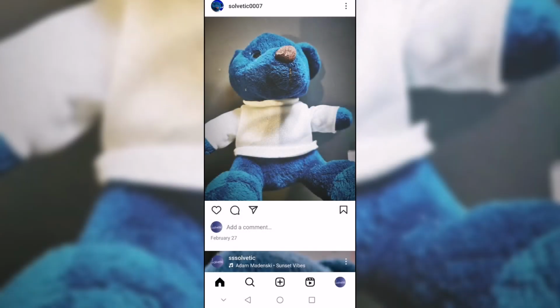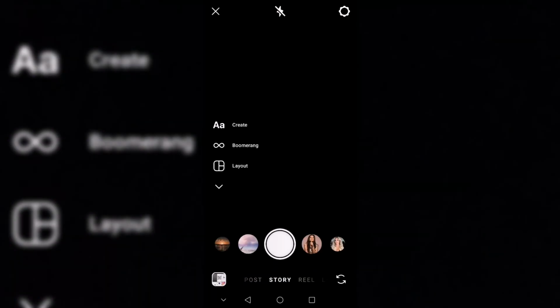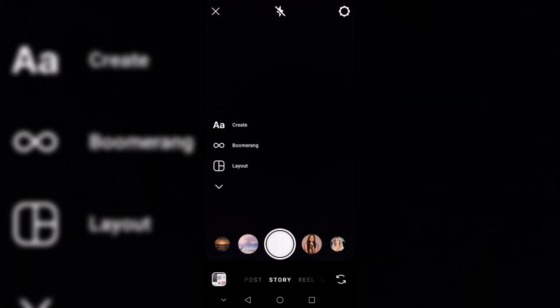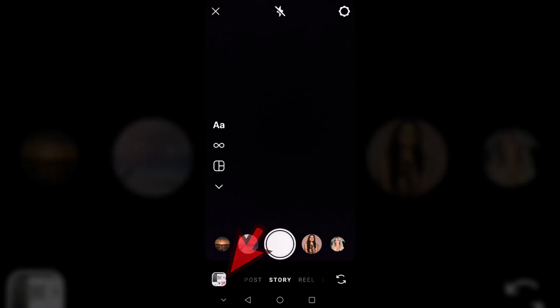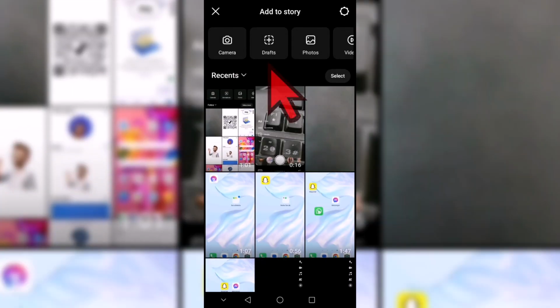Today in Solvetic, we will see how to post draft videos in Instagram. We start by opening Instagram and creating a new story. After that, we are going to click on the lower gallery icon. Afterwards, we will see the top drafts option and click on it.